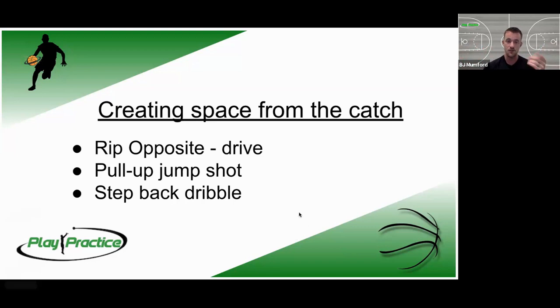Then we're going to talk about our pull-up jump shot, kind of what we would think of as option 3. If catch and shoot is option 1 and catch and rip to drive opposite is option 2, then our pull-up jump shot becomes option 3. Once that defender has made an effort to guard the rim and stop us from driving all the way to the basket, that's where our pull-up jump shot comes into play.